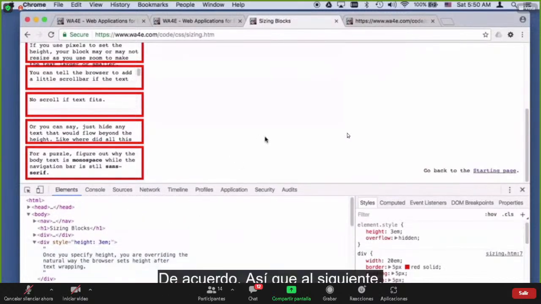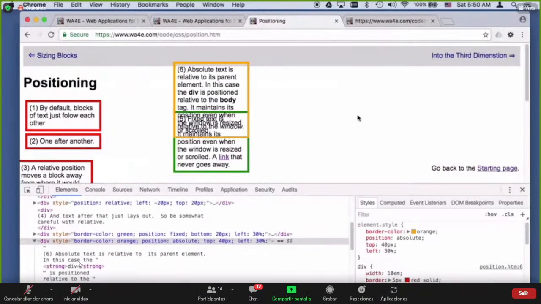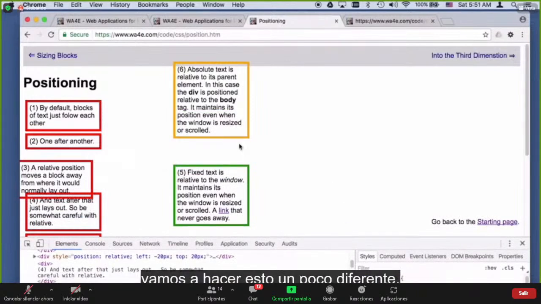Okay, so on to the next one. You can move these things around. It's a little messy. There we go. Let's make this a little different. Okay, so by default, I'll show you the HTML.